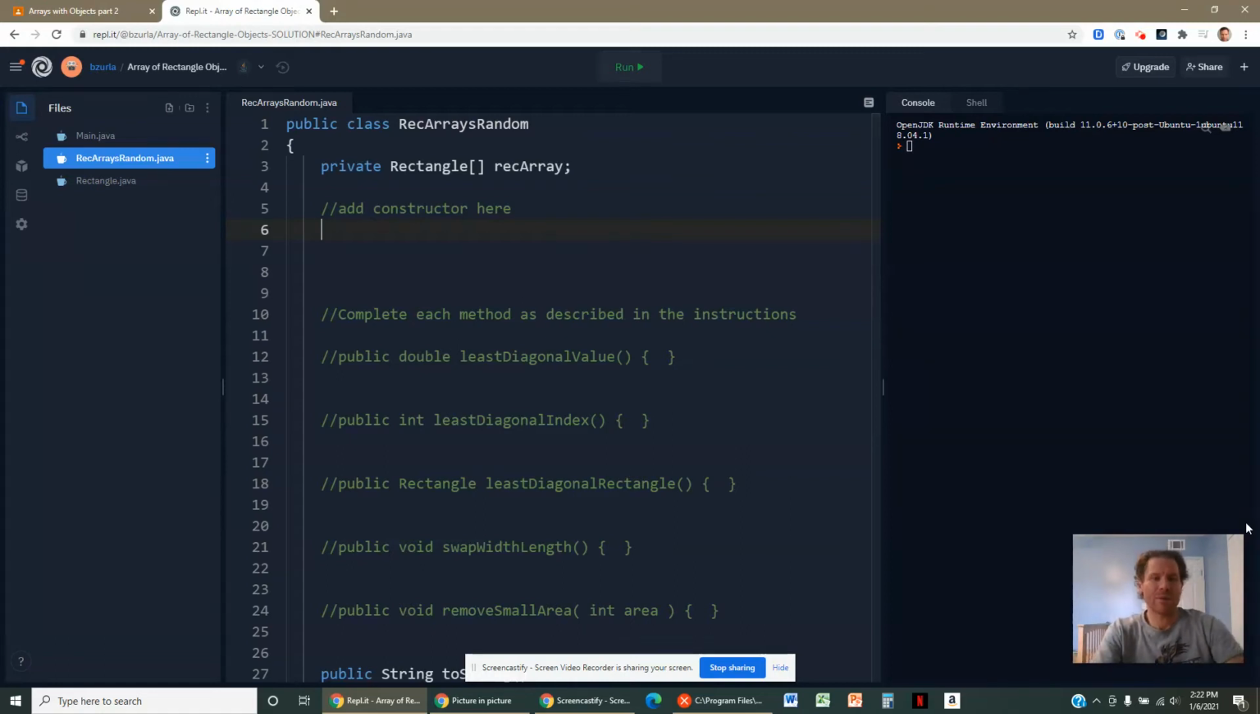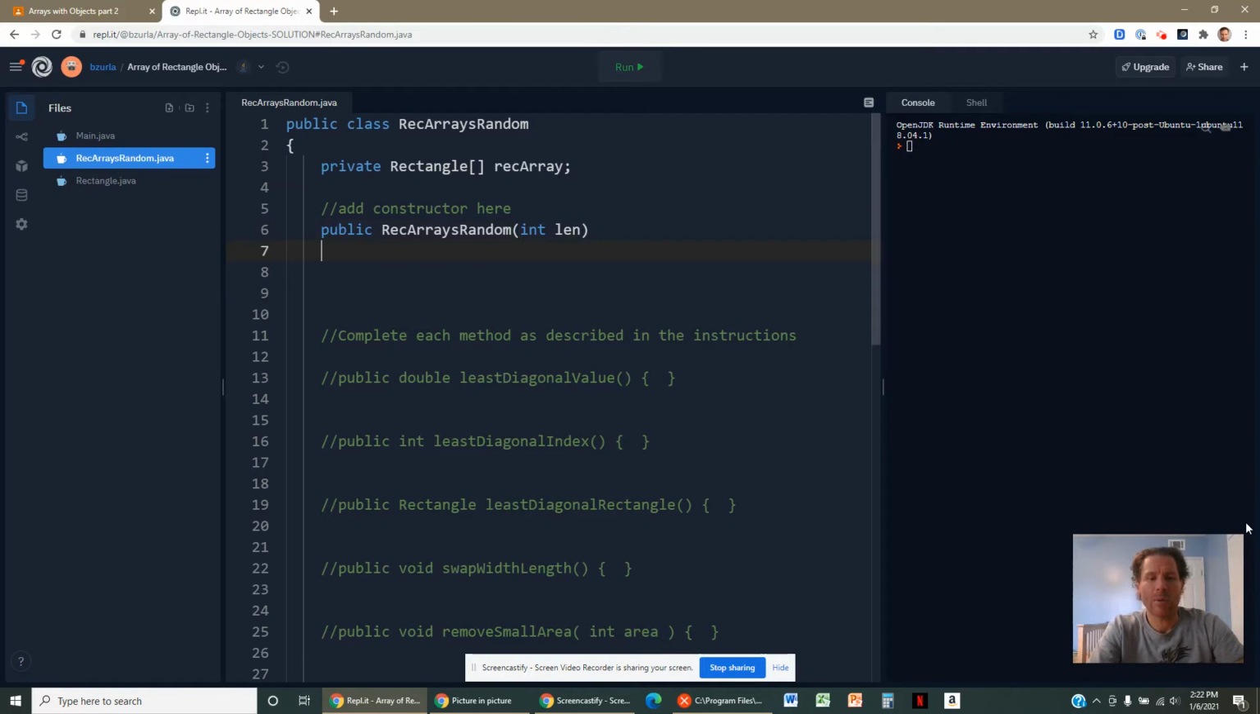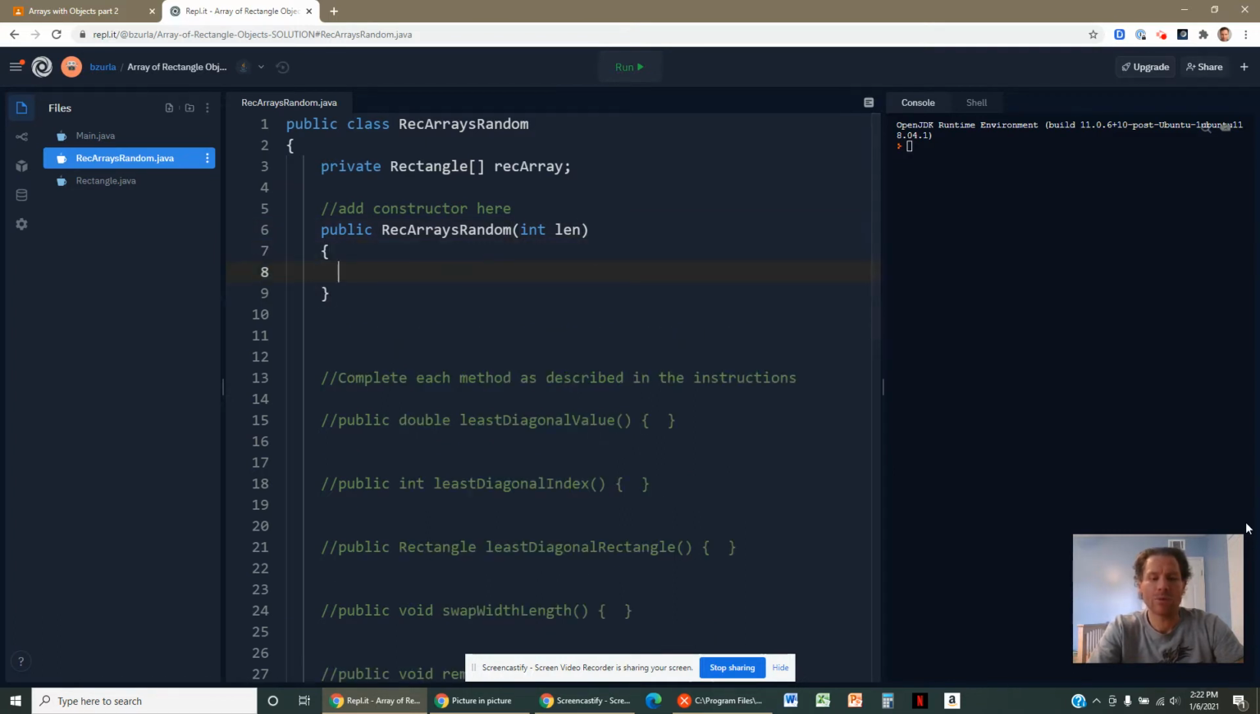All right, solving rec arrays random. One of the things we do with our constructors, remember, is we always give them the same name as the class. So rec arrays random. The directions to this problem mentioned that there was going to be a single int parameter, and that parameter would be used to initialize the array's length.